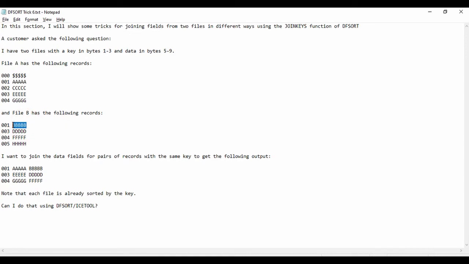The customer says, I want to join the data fields for each pair of records with the same key to get the following output. So for example, at key number 001 in file A and file B, the customer wants the data to be formatted in such a way that for that key, the data are aligned in a single line. This can be achieved using the join key function of DFSORT. Can I do this using the DFSORT utility? The answer is yes. So let us see how this can be done.